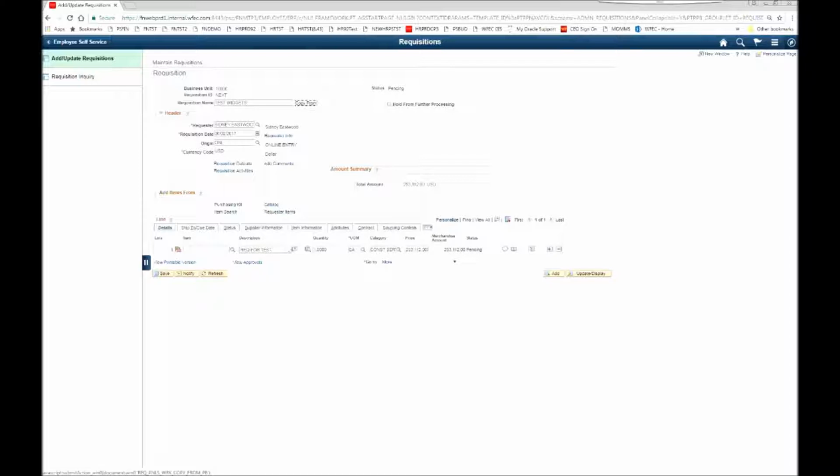Now, one big thing to note about 9.2, this is the big takeaway of this video. At this point, if I were to hit save, this rec would go immediately into workflow and routed to the approvers. So the big change is you can no longer navigate to approve amounts to make changes. If you want to save this rec without sending it into workflow, you need to come up here and make sure that this box is checked. Hold from further processing. Check the box, hit save.